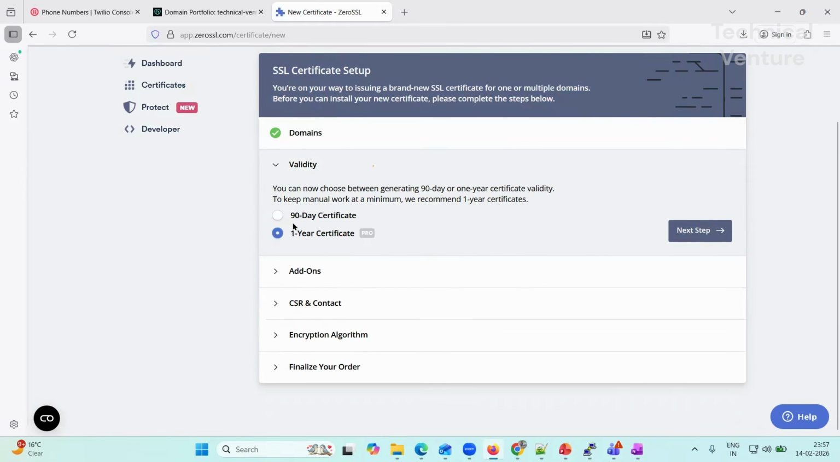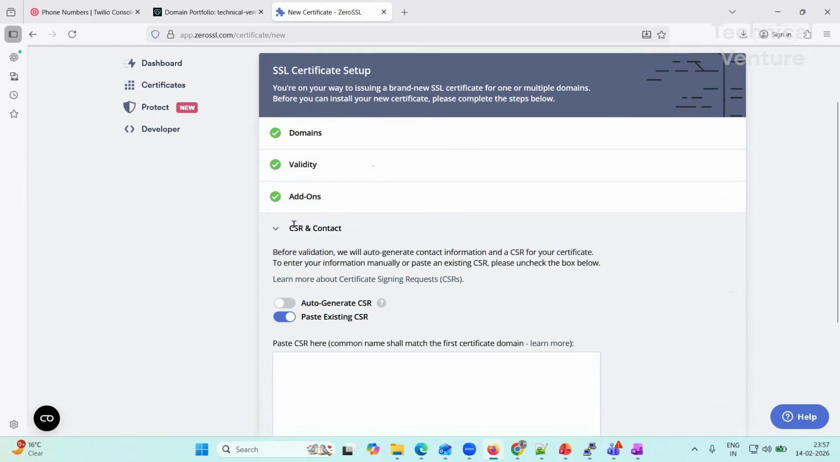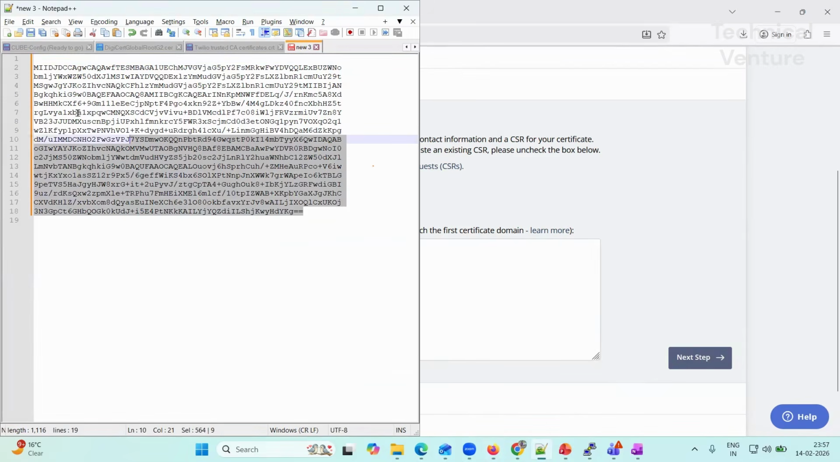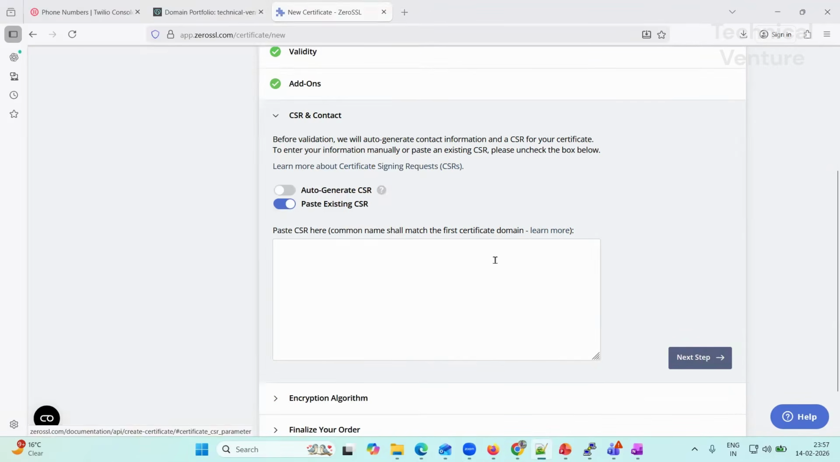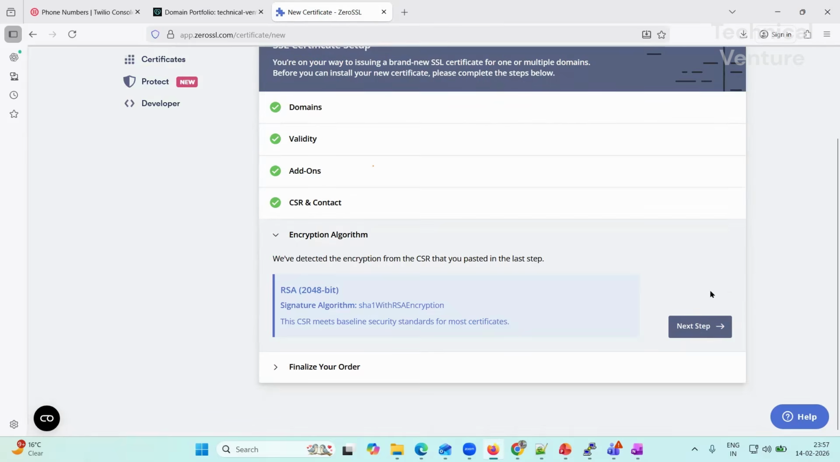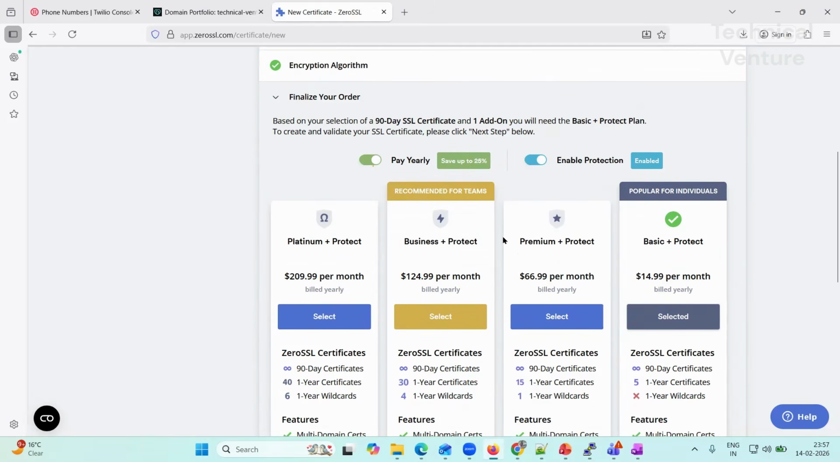Next step, which certificate do I need? 90-day certificate, get more ZeroSSL Protect now. I don't need this one. Next, CSR and contact. So I'm going to paste the existing CSR because I already have the CSR. I'll copy it from here. I'll paste the CSR here, and then we'll go to the next step. Encryption will come. We have detected the encryption from the CSR that you pasted, RSA. Okay, that's fine. Next step. Now it says, okay, this is what we have. As of now, I'm using the free one.